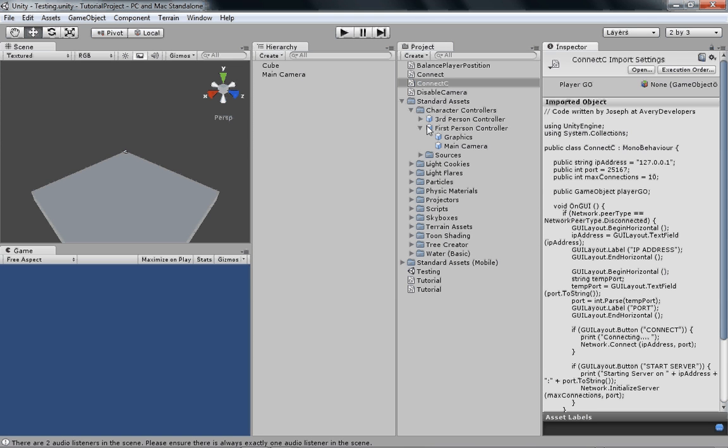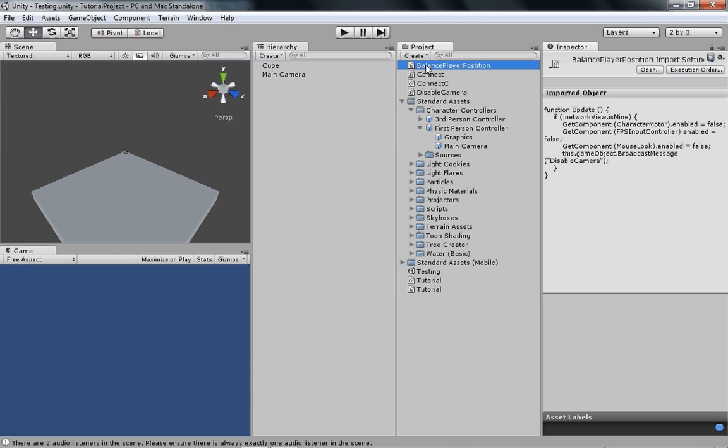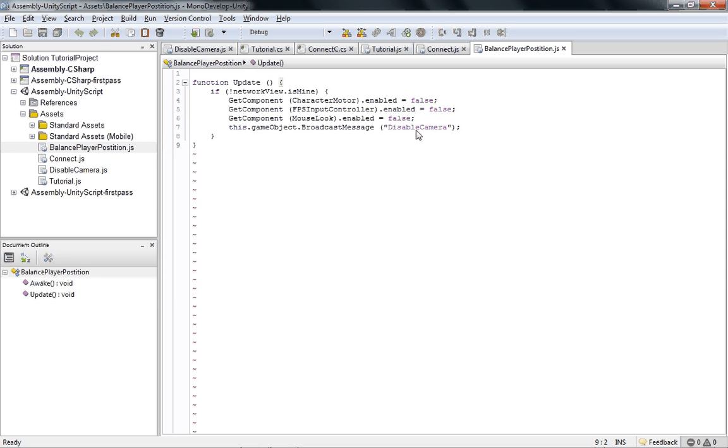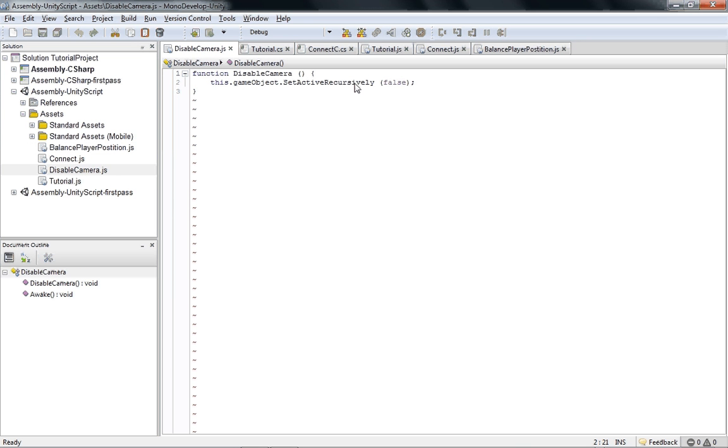Okay, so I'm back, and when I tried to load it, there were a couple of issues. So what you needed to do in the balance player position script is add all this. So GetComponent CharacterMotor.enabled is false. Then you also need to do the same for FPSInputController, mouse, and mouse look. And then you need to do the BroadcastMessage sent on this game object, since it's not our network view. This is going to be on the remote player. DisableCamera. There's a code called DisableCamera, and you put this on the camera. That's not all completely necessary, but it just makes it a little better.